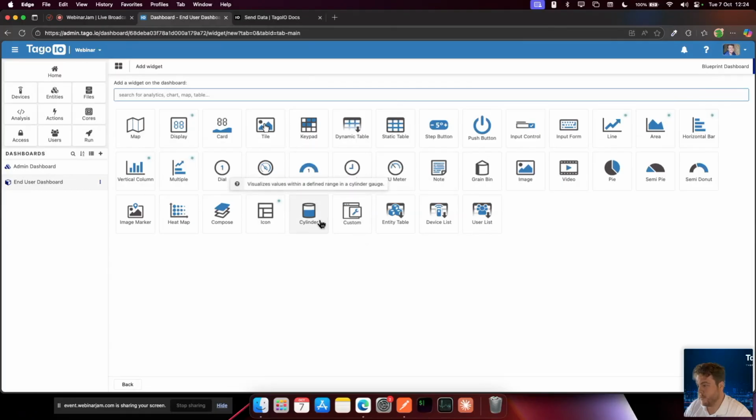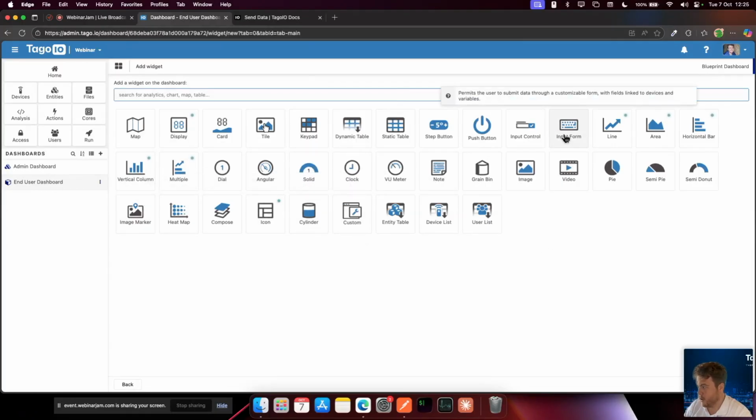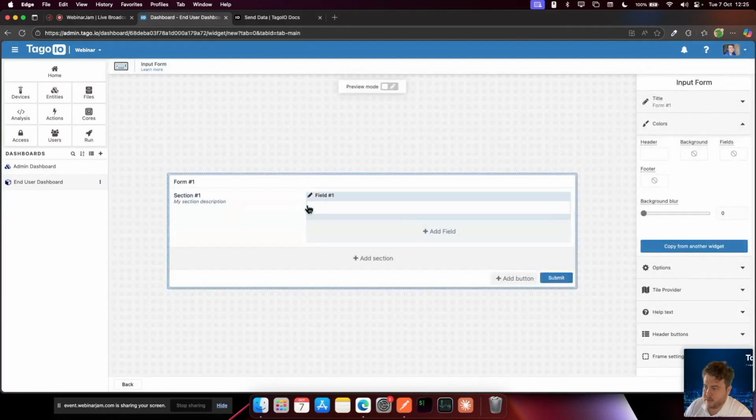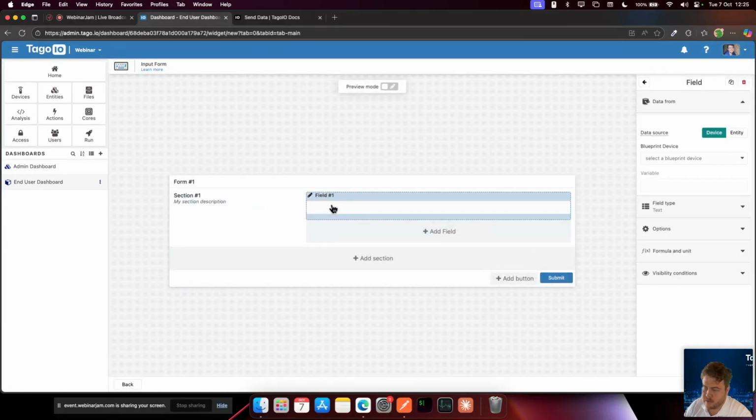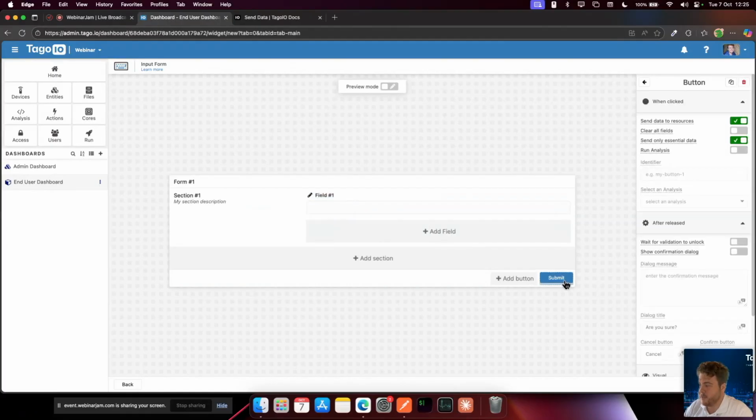We also have widgets like cylinder, and another widget that's very important is the input form widget. So this is a widget where you can add information. It's basically a form, right? So you add information, and then from this widget, you can run an analysis, which then allows you to do even more things, a lot of stuff. So this is extremely powerful as well.